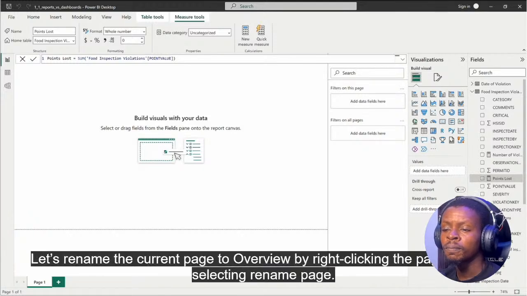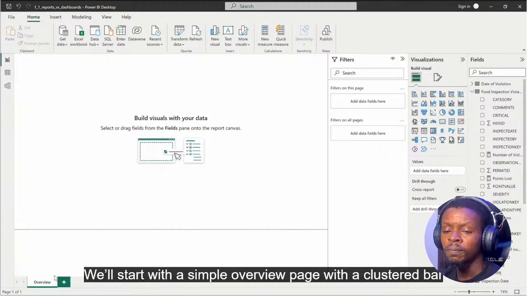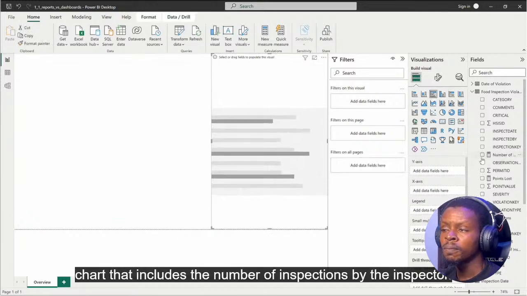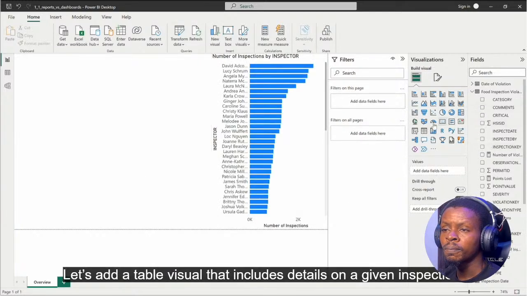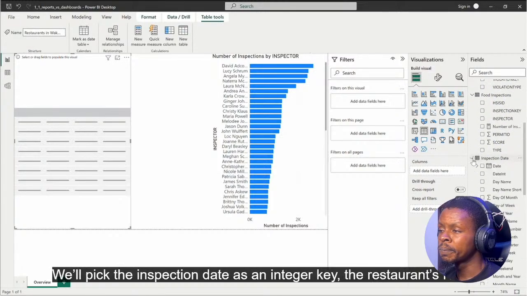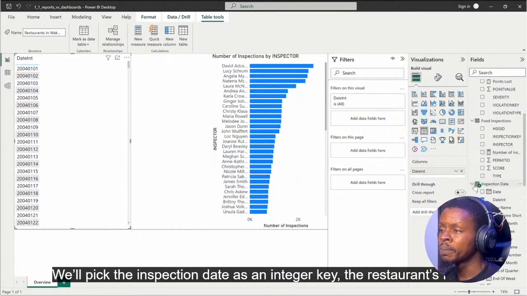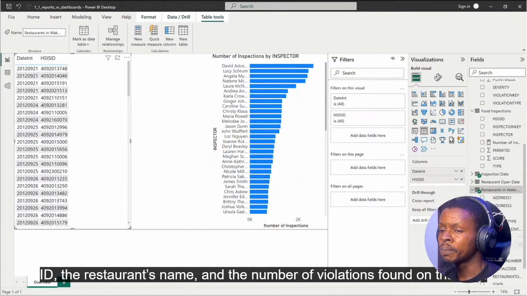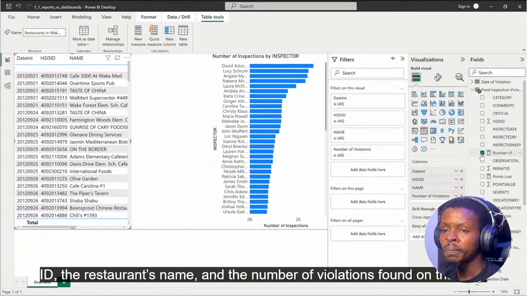Let's rename the current page to Overview by right-clicking the Page tab and selecting Rename Page. We'll start with a simple overview page with a clustered bar chart that includes the number of inspections by the inspector. Let's add a table visual that includes details on a given inspection. We'll pick the inspection date as an integer key, the restaurant's HSIS ID, the restaurant's name, and the number of violations found on that day.